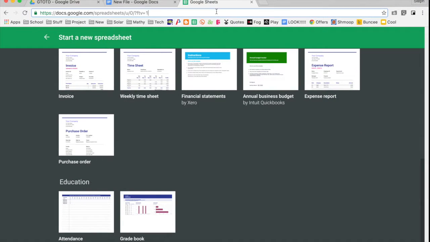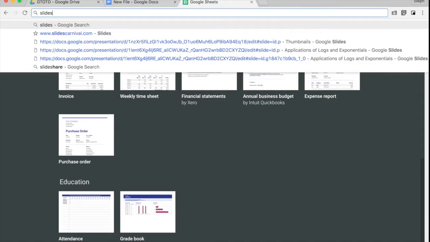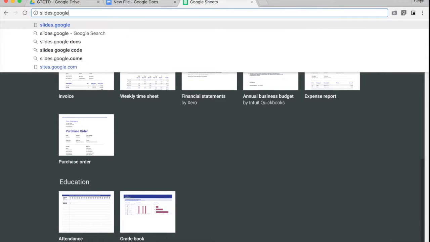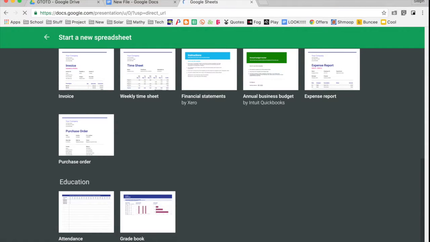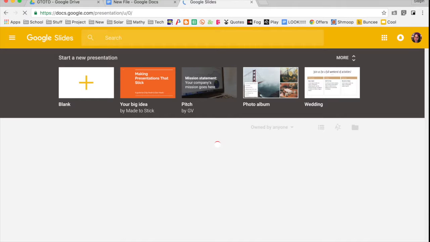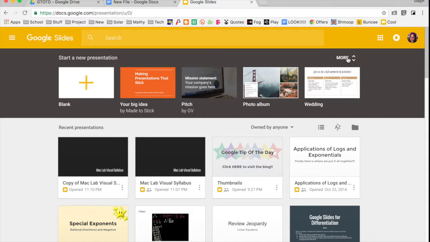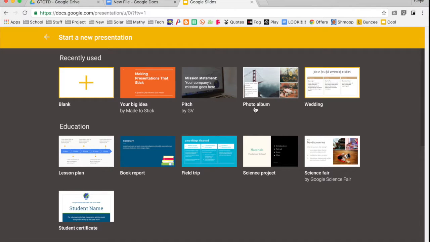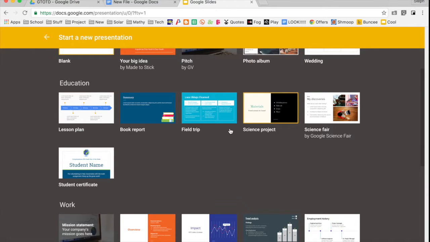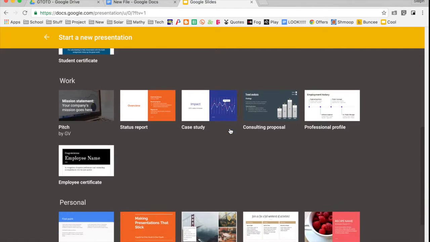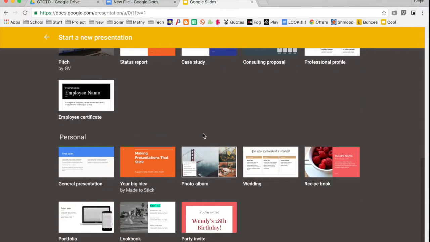You can also do this for slides by typing in slides.google.com. And again, those templates are populated at the top, and again, selecting More gives you a few other options for things that you might want to copy if you know that you're going to be making a wedding announcement or a recipe book. Here's a couple of options there.